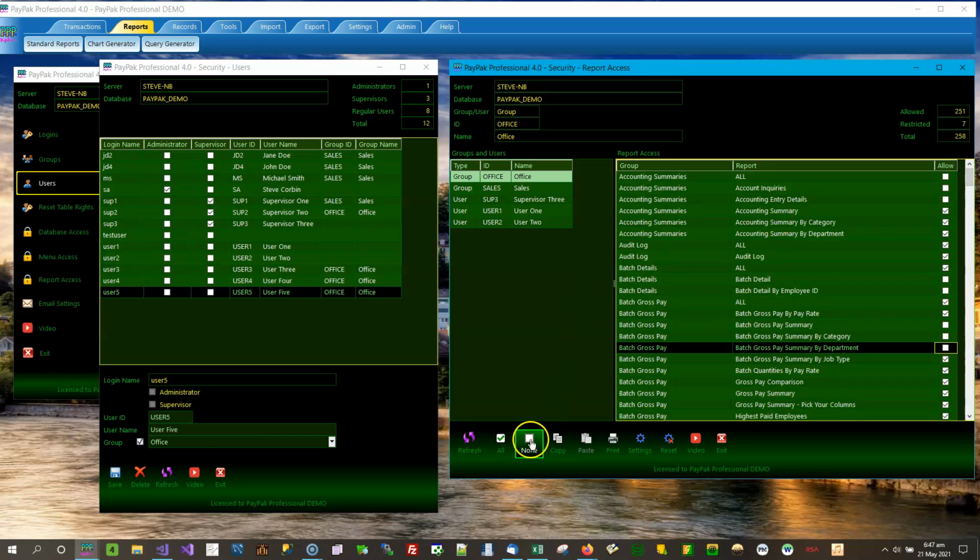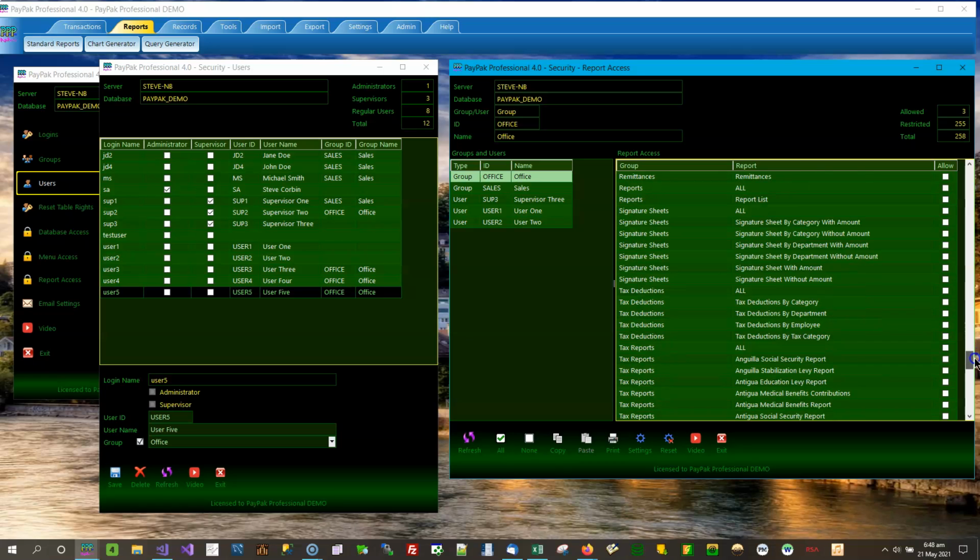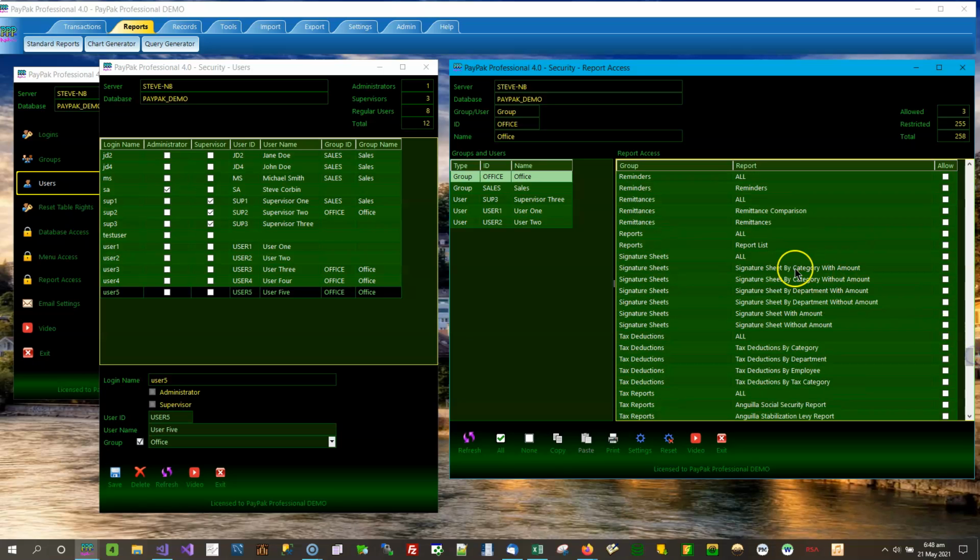Much quicker to just click on the None button here. The None button turns off access to all the entries, and then I can come back and just tick the few that I want. So I want to give them access to accounting summaries, and I want to give them access maybe to a signature sheet. Let's say give them access to this signature sheet here. This signature sheet by category without amount. Right, just those 4 reports this group is allowed to access.